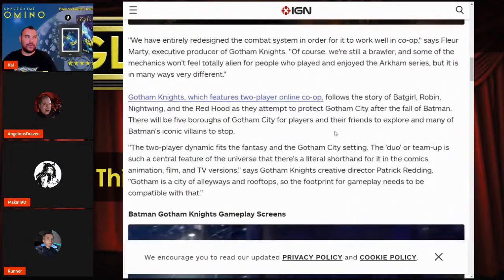We have entirely redesigned the combat system in order for it to work well in co-op, says Fleur Marty, executive producer of Gotham Knights. Of course, we're still a brawler, and some of the mechanics will be in for people who played and enjoyed the Arkham series, but it is in many ways very different.